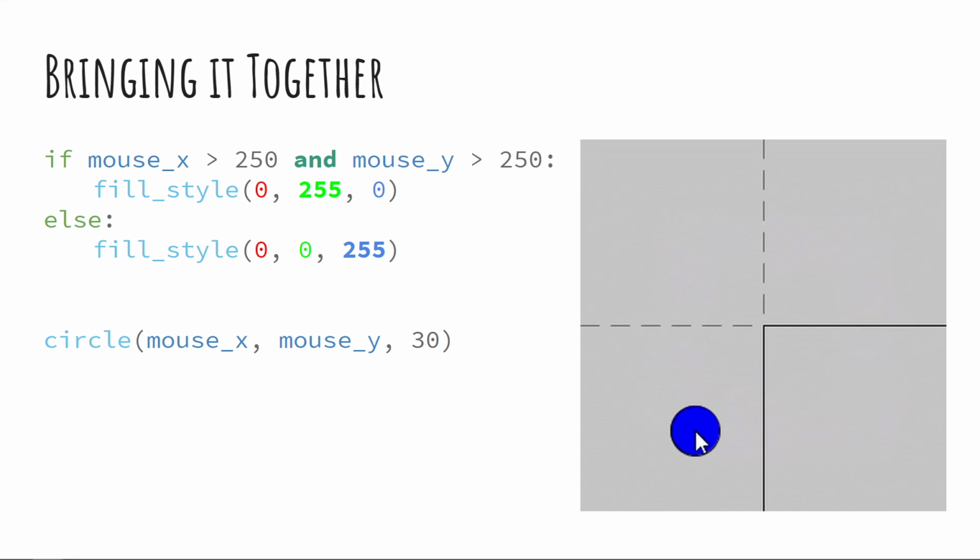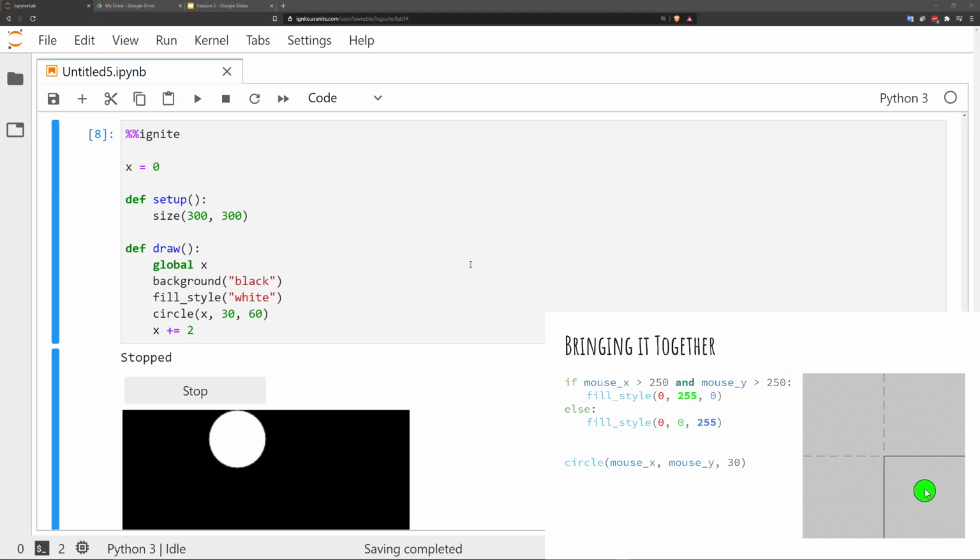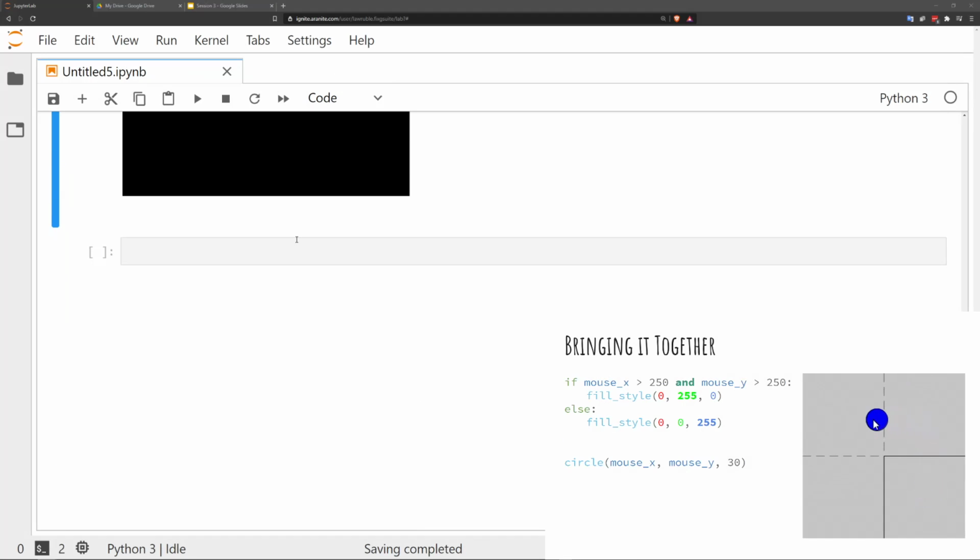So if we are on the right side of the screen and we're on the bottom side of the screen, then we want to fill 0, 255, 0, meaning maximum green. Else we want to fill 0, 0, 255, meaning maximum blue. And then we want to draw a circle at our mouse position with a size of 30. We will quickly pop over to the coding window and demonstrate that as well.